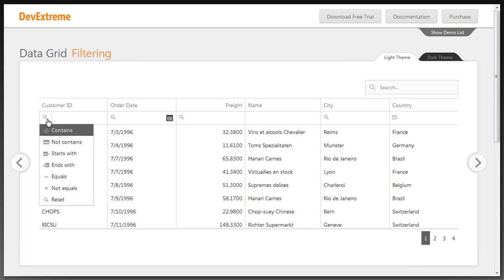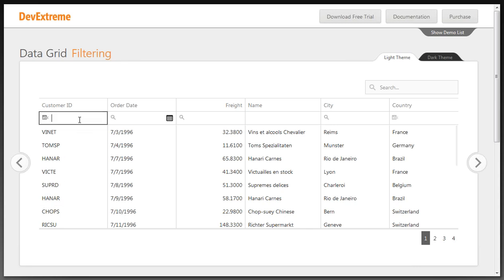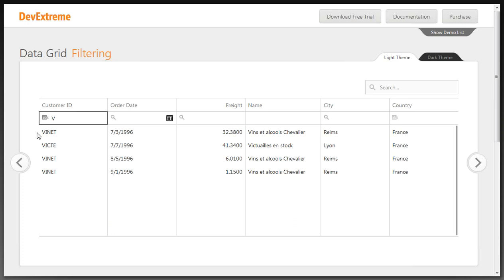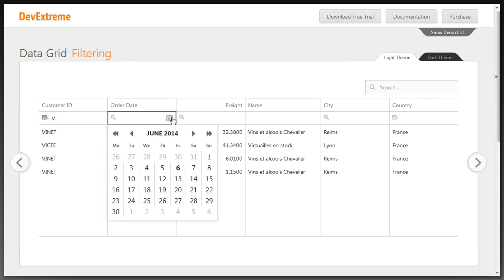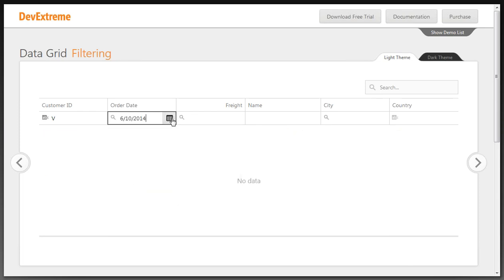So here we are. Let's filter by customer ID here. I'm really interested in customer IDs that start with the letter V. I will basically do that. Oh, there they all are. So pretty simple. For the date column, we have a kind of calendar display here where you can easily select a particular date.